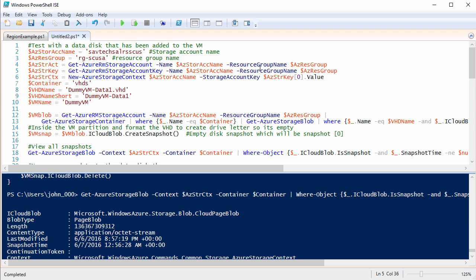This key enables me to connect to the content of the storage account with full control. So I'm going to fetch the storage keys, and then create a context, a connection to that storage account using the primary key. If I run all of that, I'll have that connection. I've run that already. I then define a variable for the VHD's container name, and then the name of my data disk, dummy vm-data1.vhd, a short name that doesn't have the VHD extension, and the name of my virtual machine, just dummy VM.